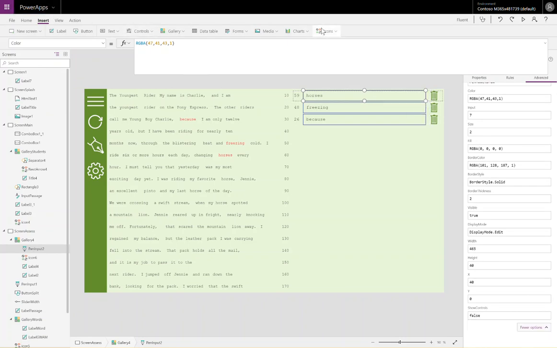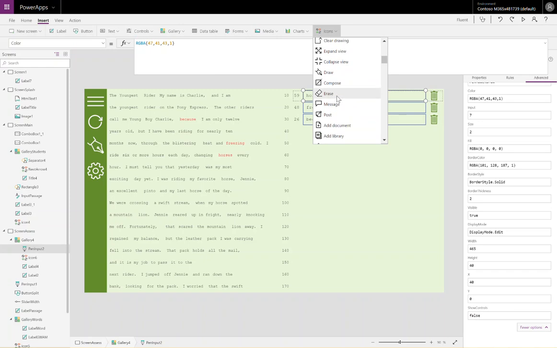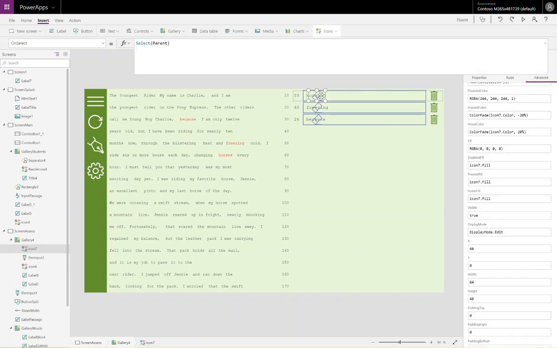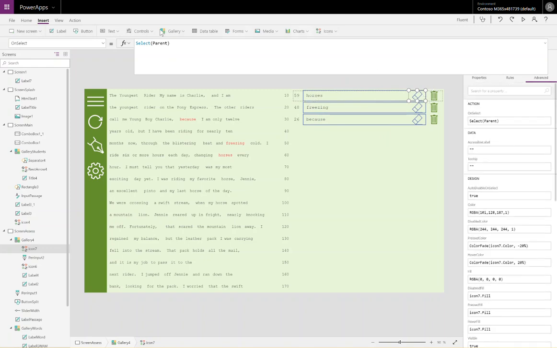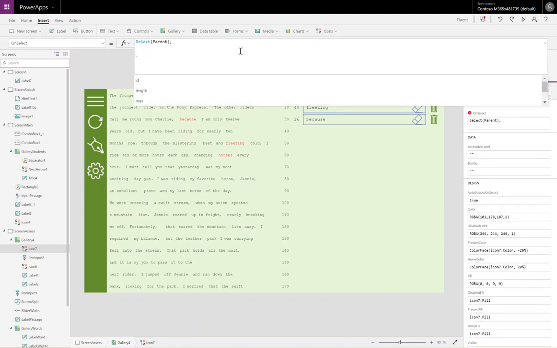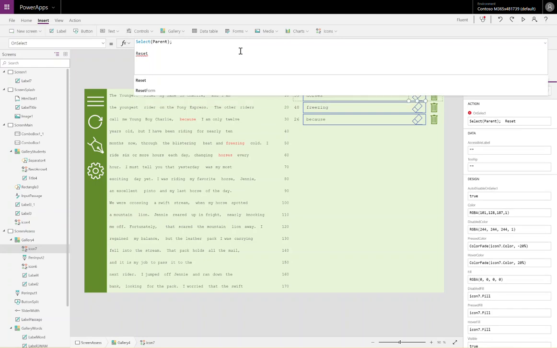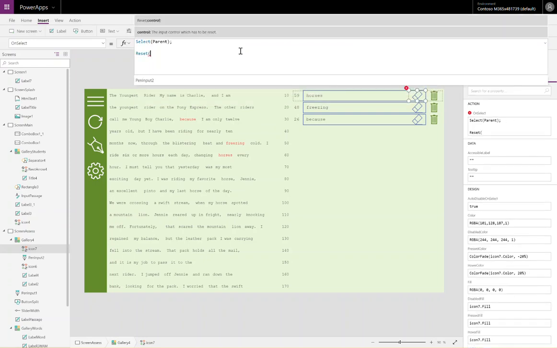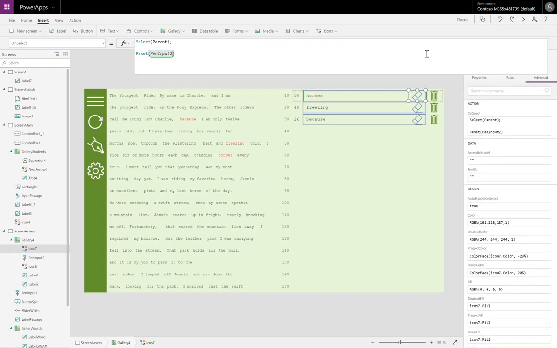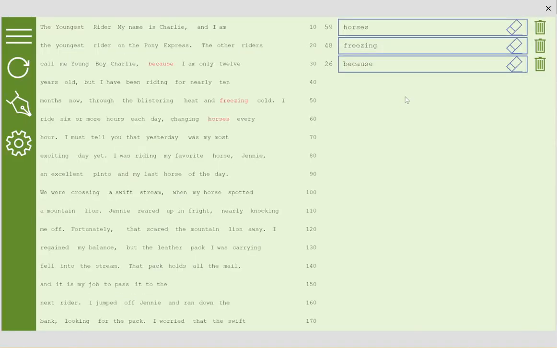But I do want the user to be able to clear the ink that they do on top of this. So let's add an eraser icon. Bring the eraser icon to the edge of this inking. And I want this eraser to reset this ink control so that in the event that the teacher marked something or didn't like what they had written, they can erase it.